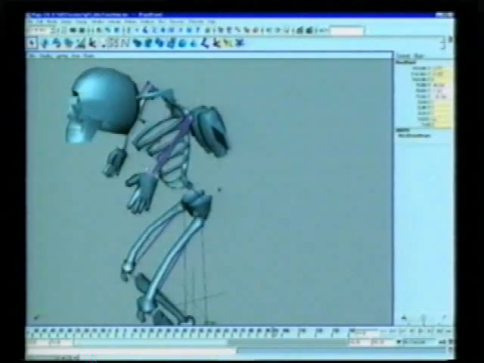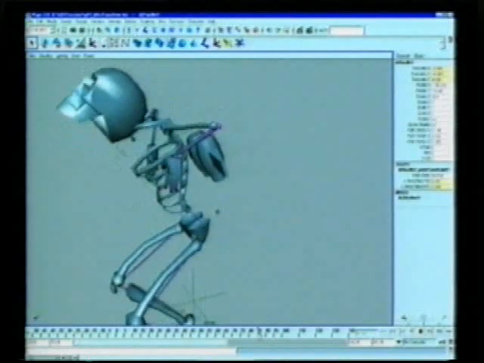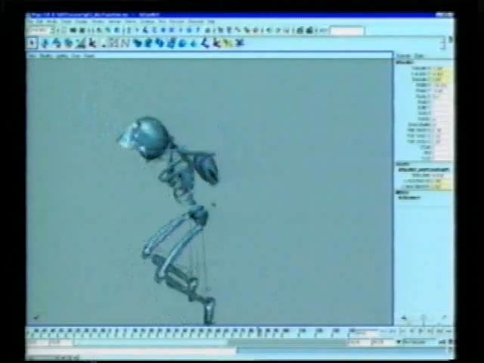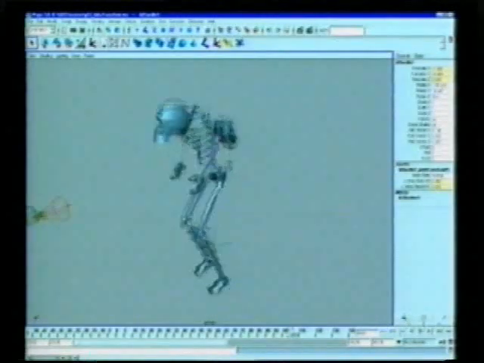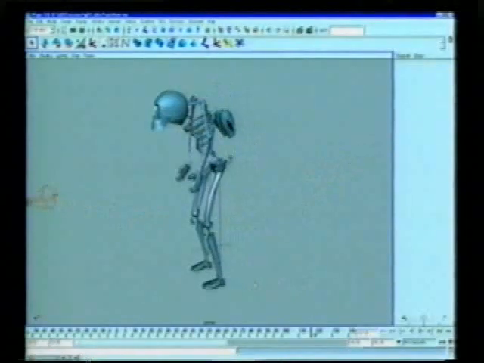If I select an IK handle, you can see the constraints, and you can see that the channels are animated through there, and that's just done with the set-driven key. So that's the basic overview of how this skeleton was animated and set up for this short sequence here.